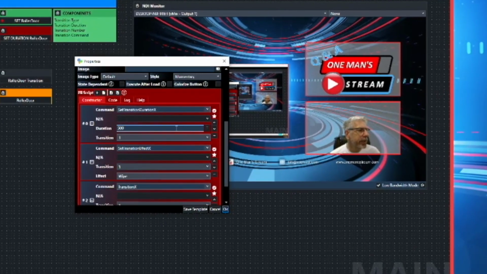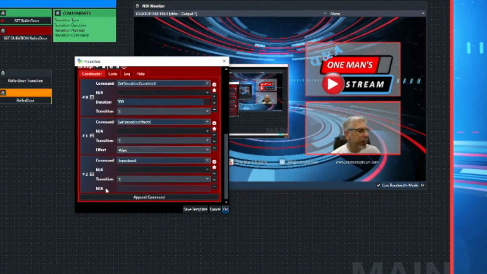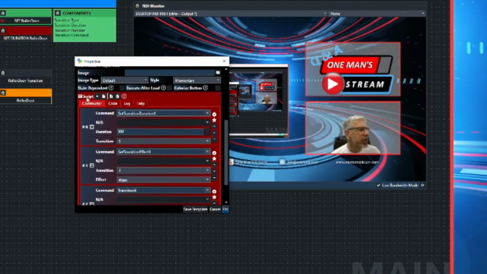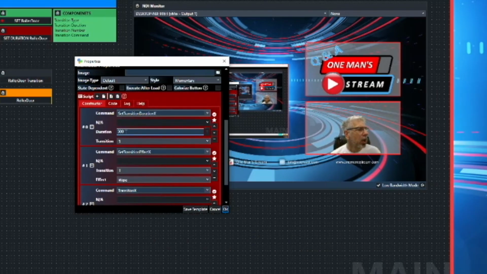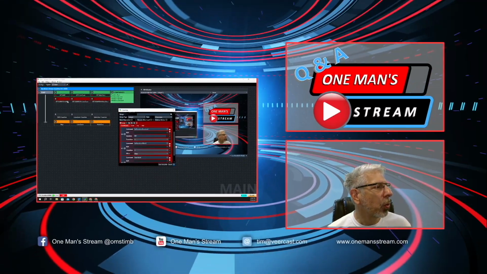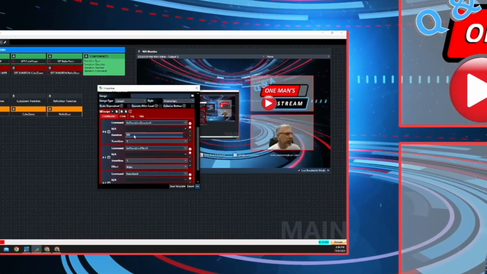So what I did in this one is I have, again, 3 pieces of script. You have to click the plus button next to the script 3 times. The first one comes in at 0 and then 1 and 2. The first command is set transition duration X, and I'm setting this duration to 500 milliseconds, which is basically what we did right here when we created this button. But now we're doing it directly. So we're setting transition duration at 500 milliseconds.